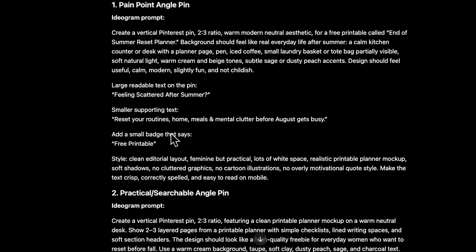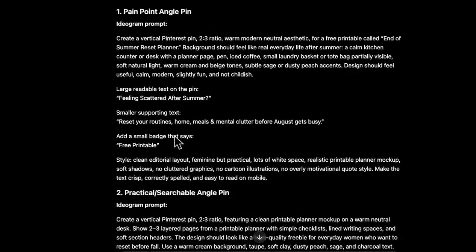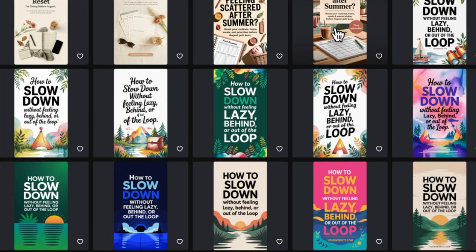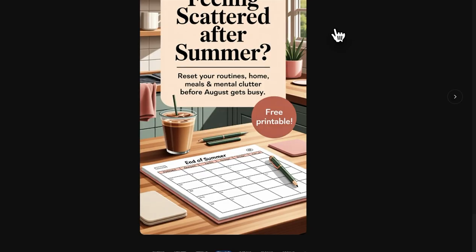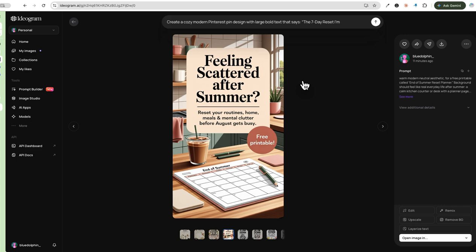You can also use whatever pin creation tool you like or AI tool you like. You may have to prompt a few times just to get the desired outcome, at least for Ideogram you do. But the final product is usually very nice. Okay, so here are the pins I made with Ideogram. I did have to go back in ChatGPT and have ChatGPT make the prompts a little bit more simple, at least for Ideogram. I think Ideogram works better with basic prompts.